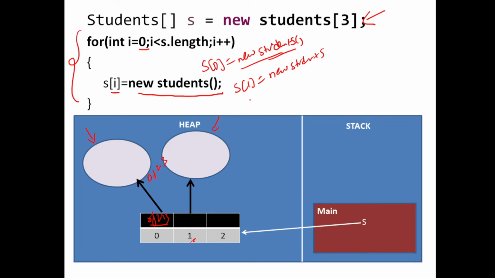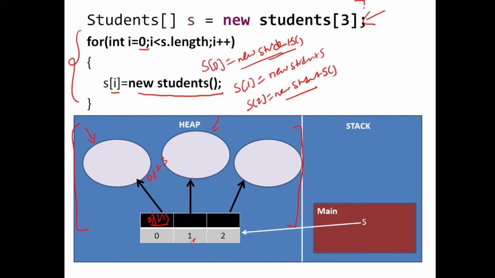And now the loop goes to S of 2 is equal to new student. So when this happens, the third allocation happens on the heap. So you can put the student's data only inside the allocation shown here. The array is just used as an array of references to these allocations on the heap. So you need this kind of a structure to store an array of objects. You can't just stop with this statement. Please understand that.